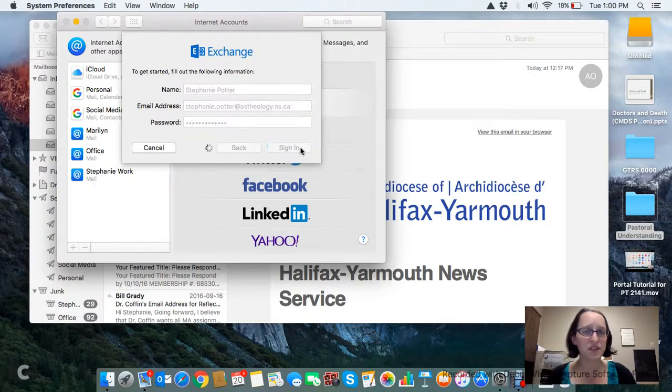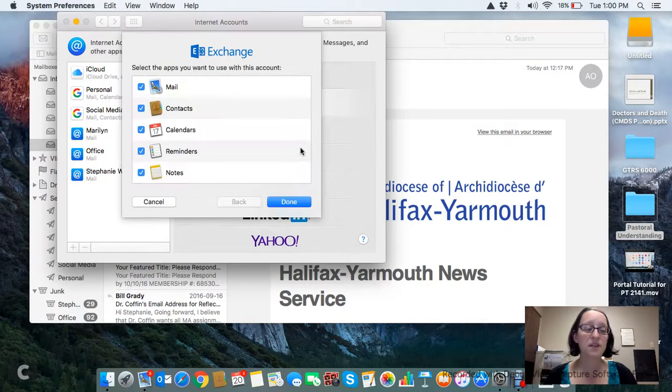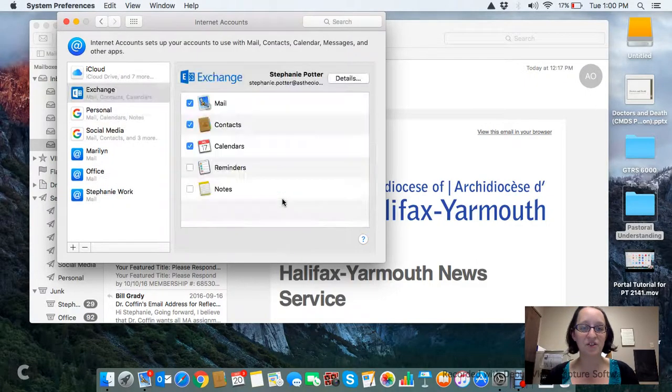Now, I don't want you to think that having your email on Outlook Express means you don't have to look on the portal. You still need to look there for any files or anything of that nature that we're going to put up. So here on Mac Mail, I have the option to allow it to access different things or not. So maybe I don't want it to access my notes or reminders, but of course, I want it to have access to mail because I want it to pick up my email. And then you just click Done, and there it is, done like dinner.